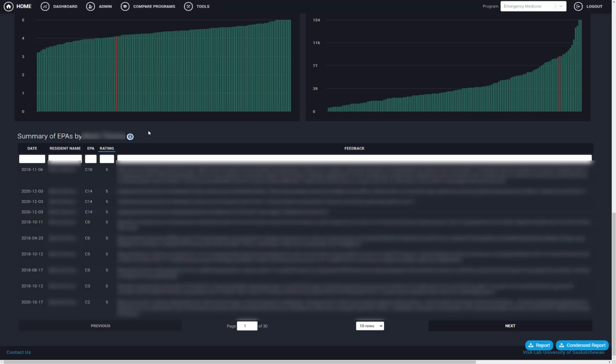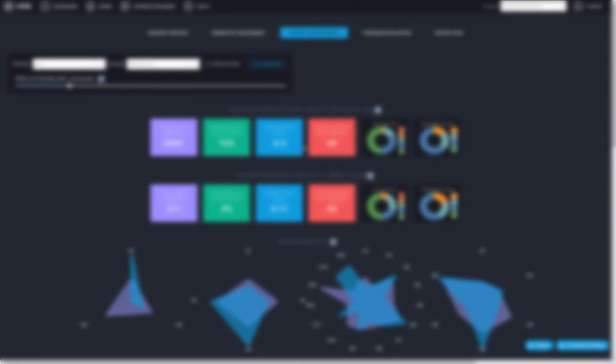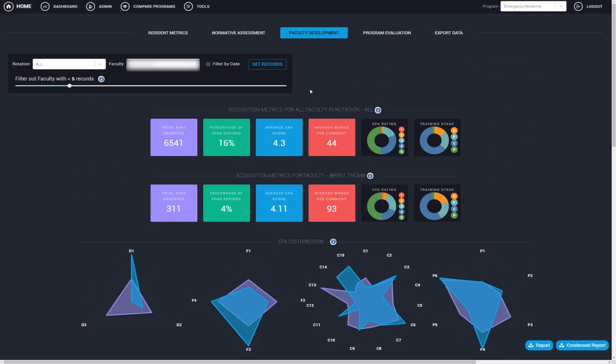While these analyses were felt to be helpful, they did not have a lot of meaning to the participants without further contextualization. We developed ways to compare these analyses between faculty, rotations, residents, and the assessment system, as well as over time to provide them with further context.